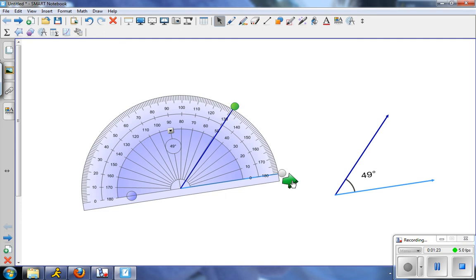Now, what this is going to kick out with that green arrow is the difference between the white circle and the green circle, and it looks at it counterclockwise, which is important to recognize, especially if you do use the full circle protractor.